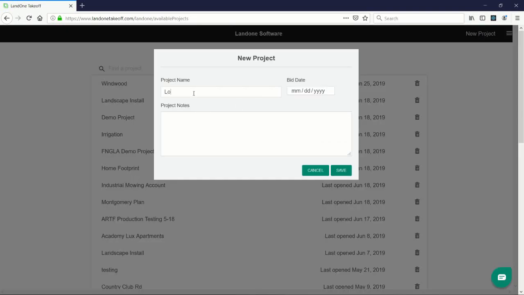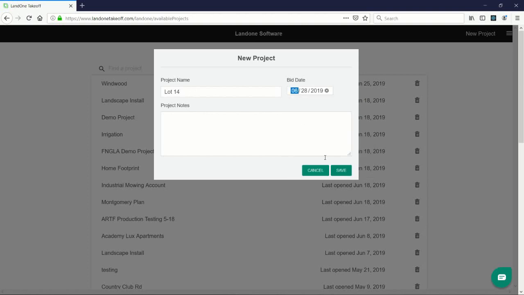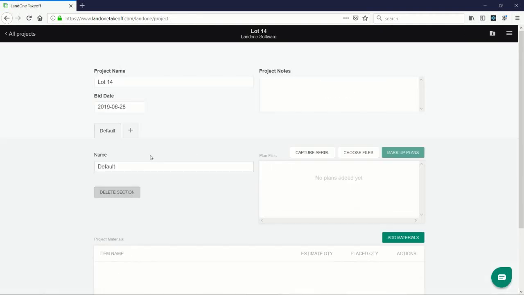You can give the project a name. If you have a bid date, you can assign it then. And then you can put any notes that you want to include in this section. Now that the project's created, I'm going to give a title to this section. And then I'm going to upload the file to do my design or layout on.